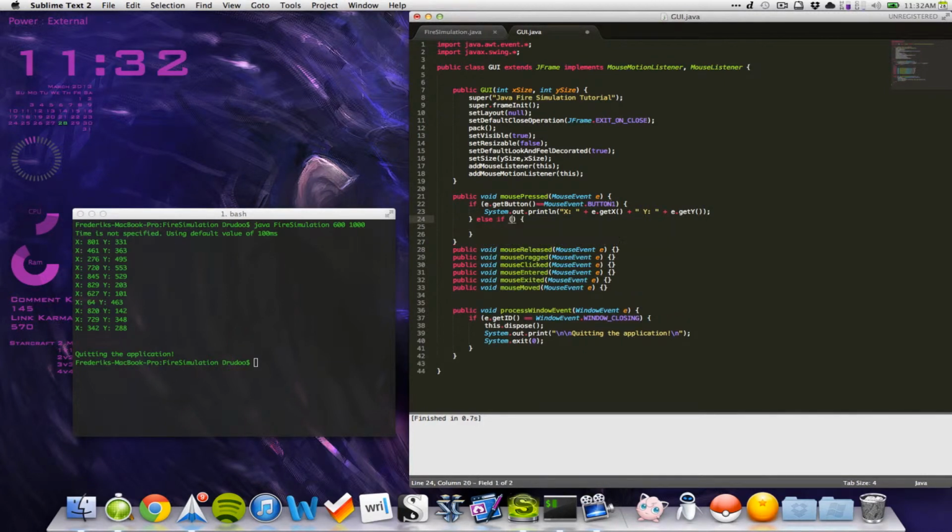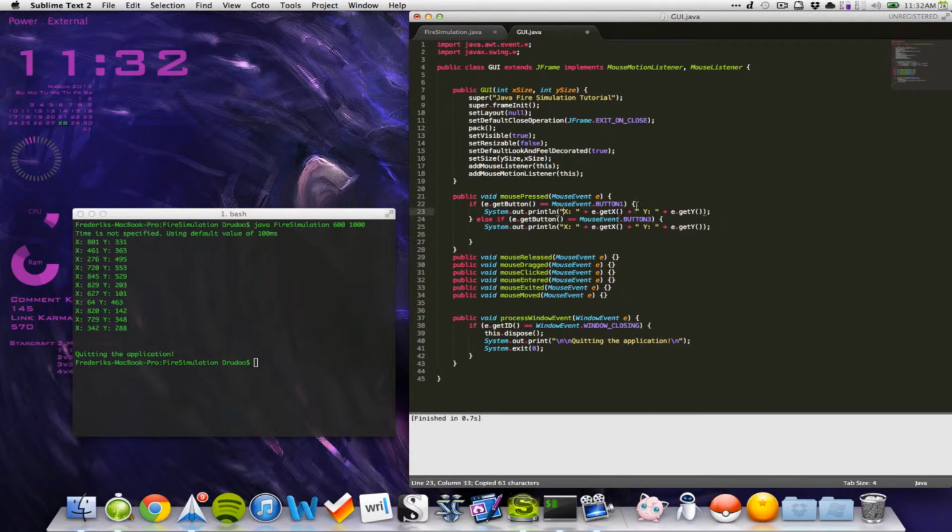Say else if our e.getButton is equal to MouseEvent.BUTTON3, because button number 3, that's our right click. Then what do we want to do? We want to do the exact same thing, but right here, let's write left x and left y, and here let's say right x and right y.